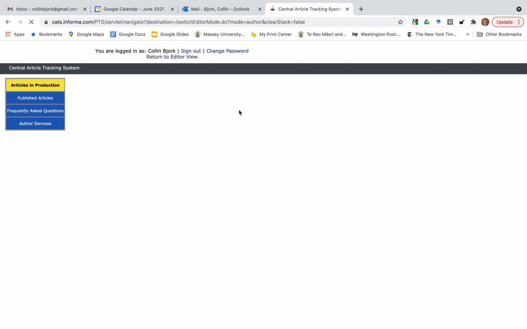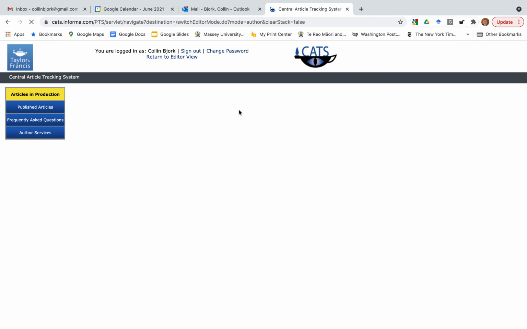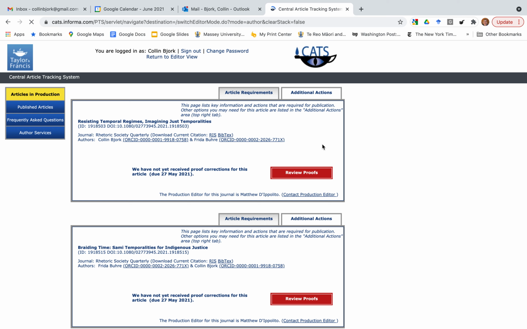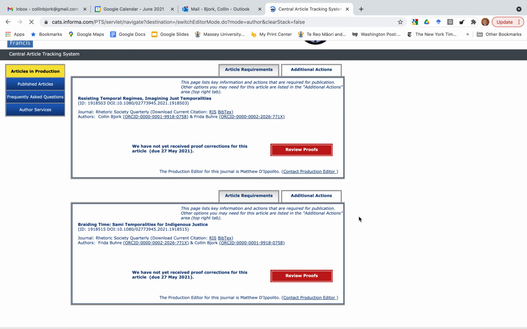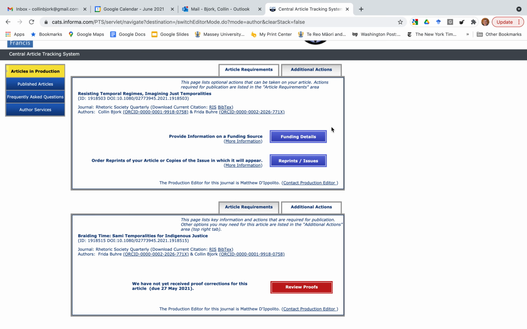It's also super slow because, of course, these are cumbersome proprietary systems. So I want to highlight this. Again, different systems are going to look different. This is the system for Taylor and Francis. Elsevier's, which I've used before, also looks slightly different. This is one way you can review your proofs, but I want to highlight additional actions, okay?